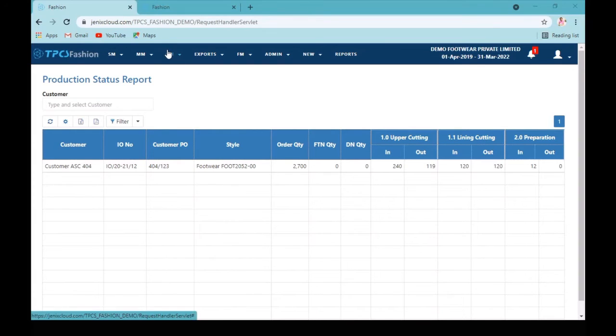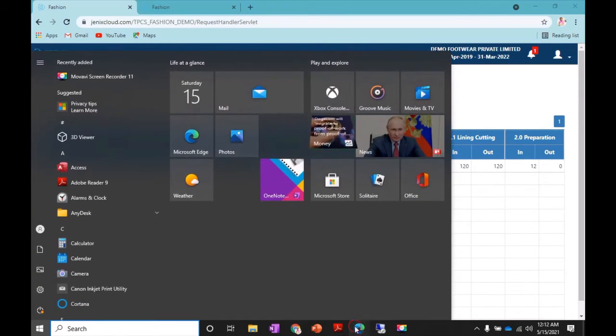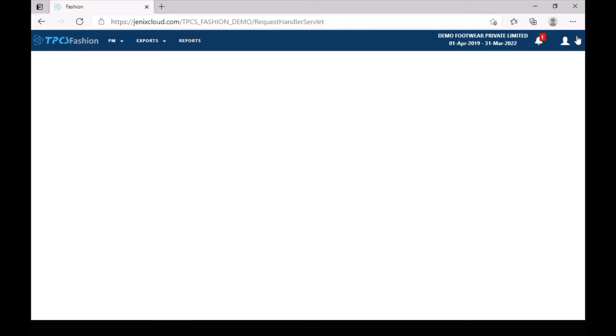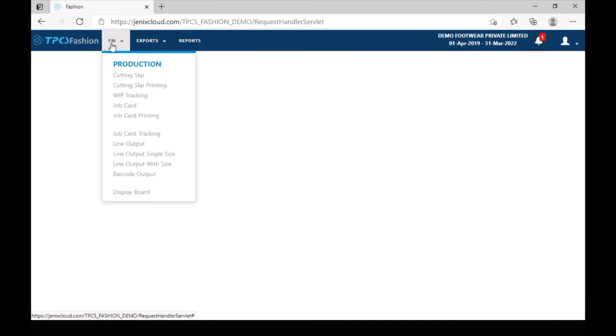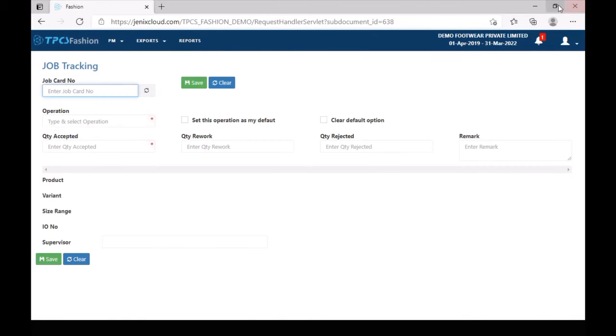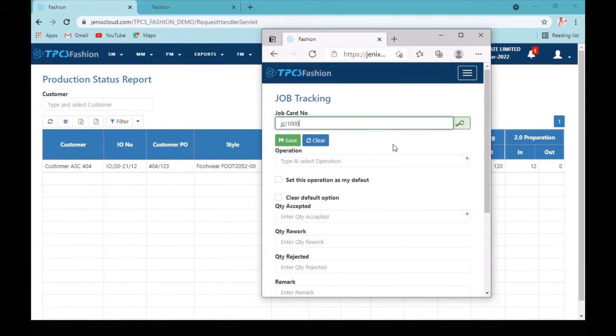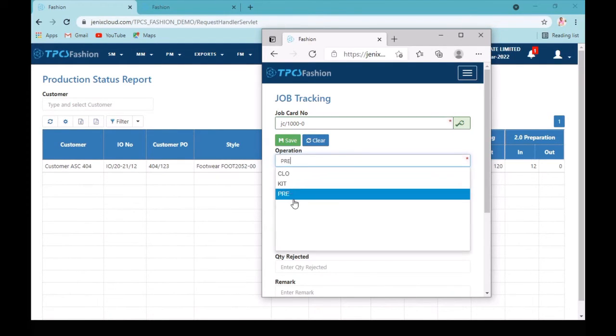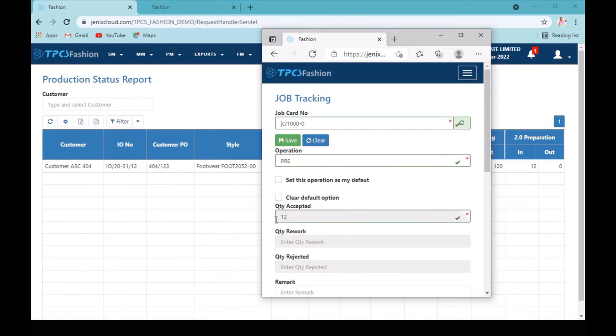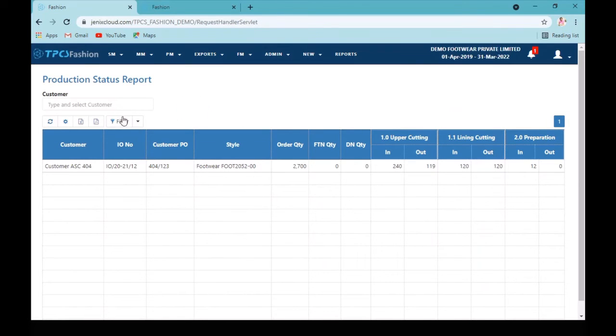So now let's move the same job card to the next process. I'm going to use another browser with a device size. I have logged in here as another user who has very limited permission. So let's go to job card tracking and minimize the screen. So this is our job card now. We have to scan the preparation output. So it says quantity accepted, rework, rejected. I'm going to save it. If we go back to the report, we see preparation in and preparation out.